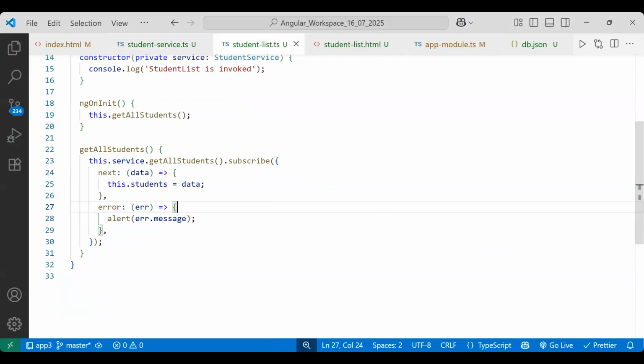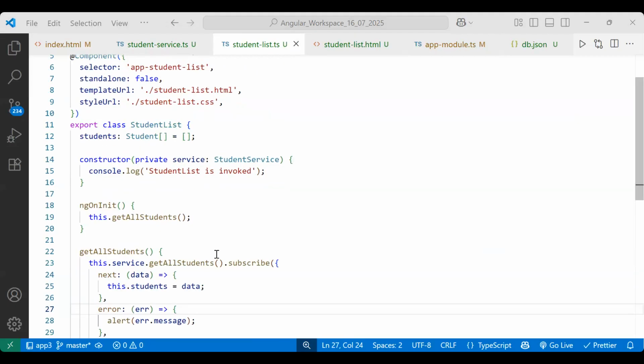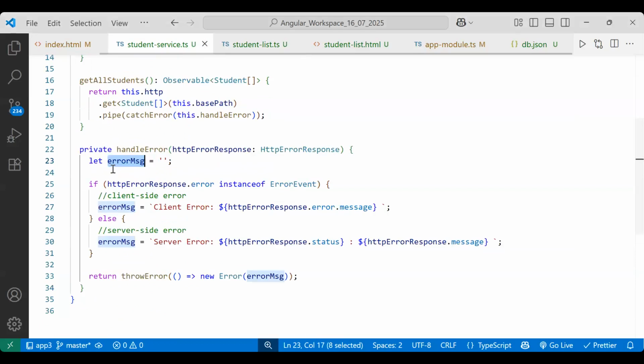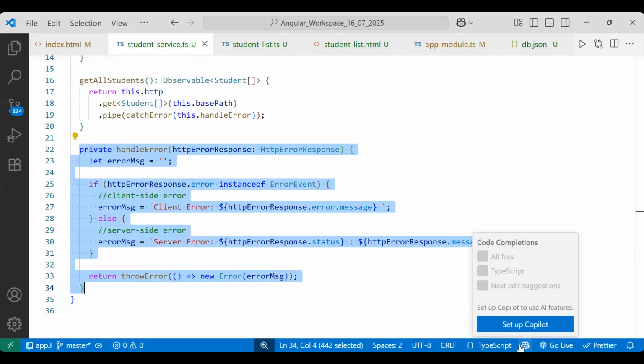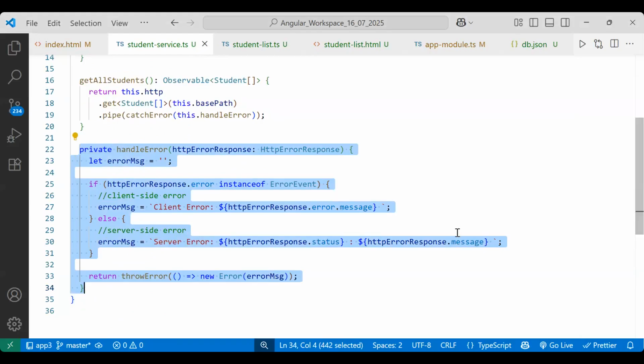But if there are multiple services, then it's not possible to add this to every method, for every service. Adding this will increase the length of the code. That's why we need to provide some global error handling. So for global error handling, we can create one simple service.